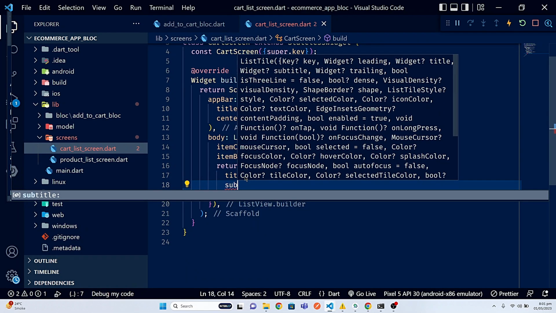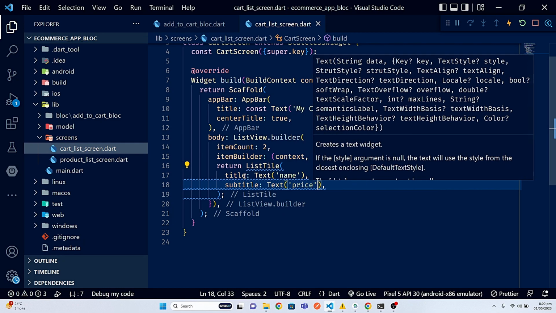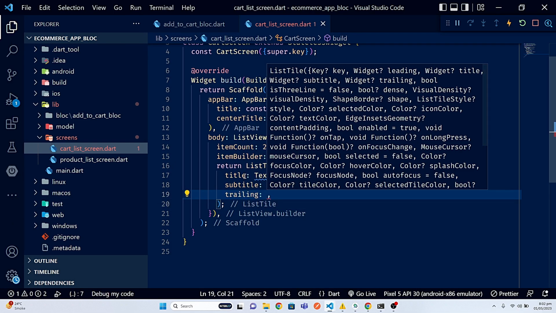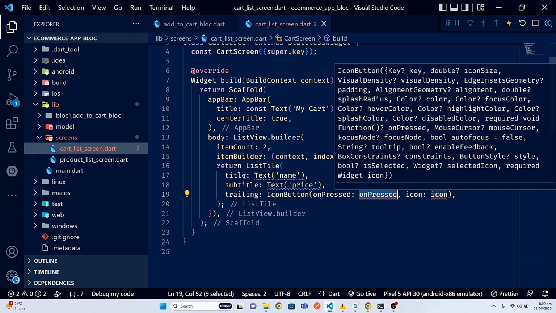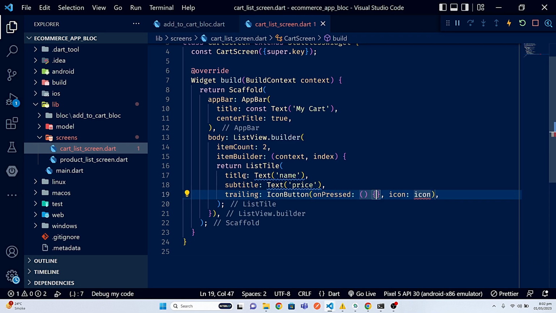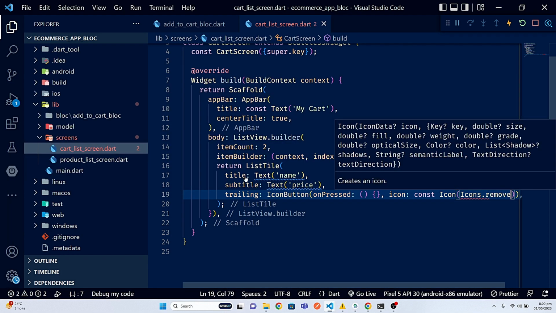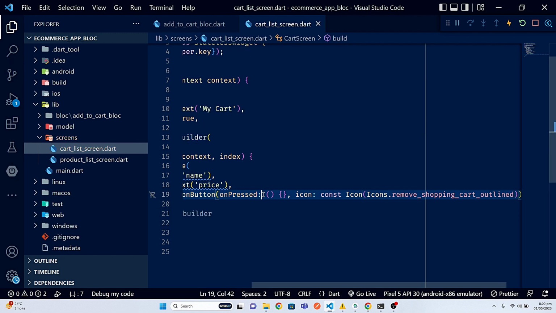All right, so next we have a subtitle. Also, it's a text widget, and let's give it the price. So here I'm going to show the price, and the last thing that we have is a trailing at the end. Let's bring up the IconButton here, and right inside the IconButton, make onPressed empty for now, and give it the icon of something good looking. You can remove that, because we have to also provide the option to remove it. So let's give it Icons.remove_shopping_cart_outlined. That's all we need.